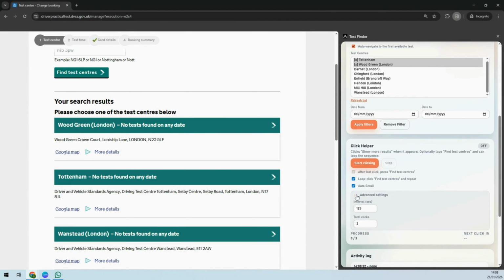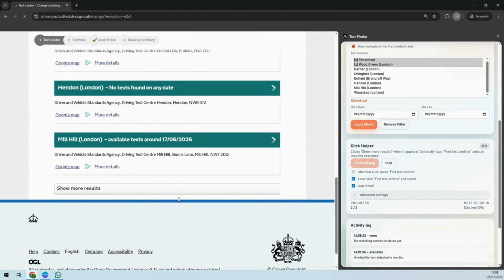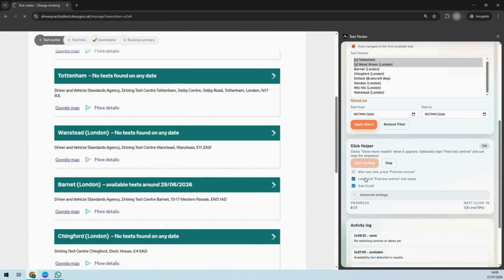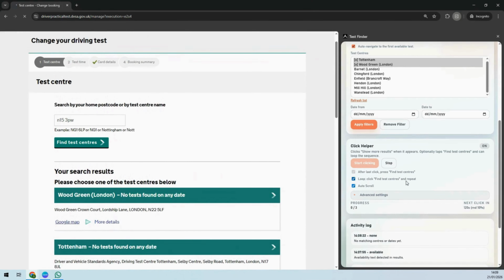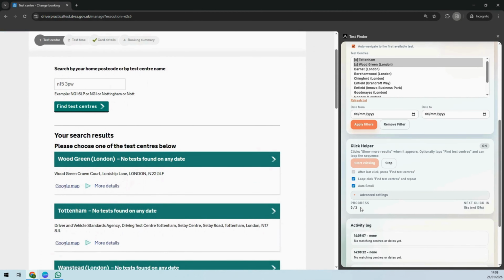Once you've started scanning, selected your filters, and started the Click Helper, the extension will do everything automatically. When you hear the alarm, take the necessary steps to complete your booking. You can also watch the countdown and see information about the scan within the extension.